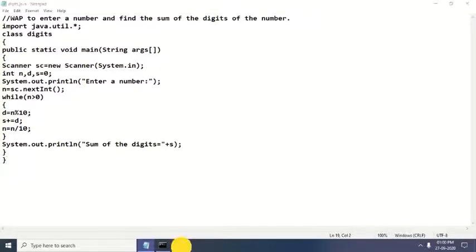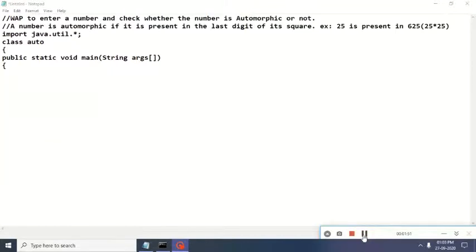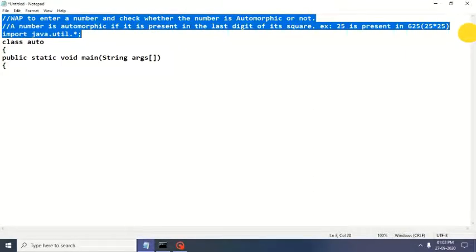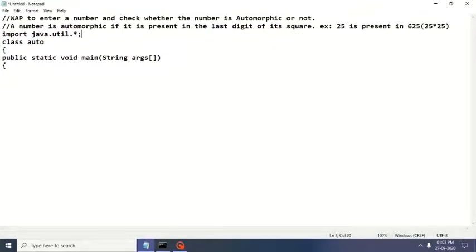Now we are going to do a program on automorphic numbers. So I am writing a program here to enter a number and check whether a number is automorphic or not. What is an automorphic number? An automorphic number is such that it is present in the last of its square. For example, 25. The square of 25 is 625. So since 25 is present in its square as the last digits, 25 is an automorphic number.